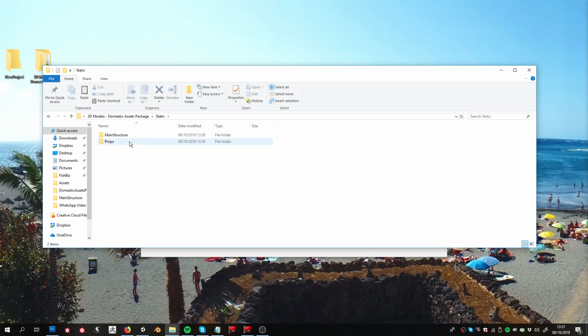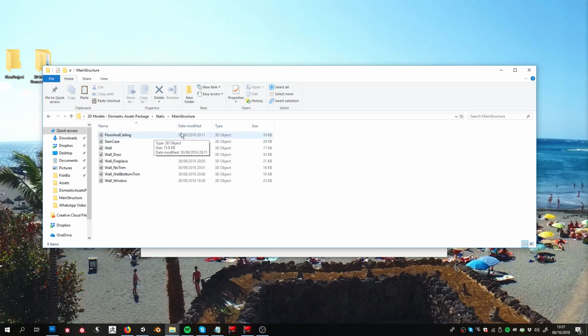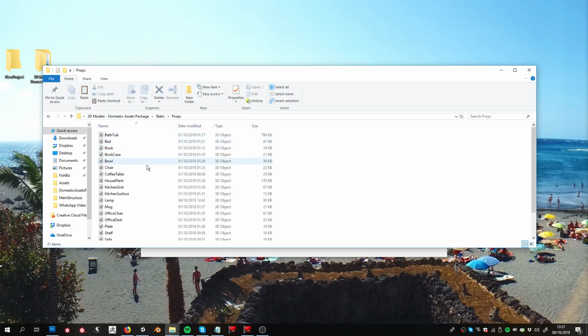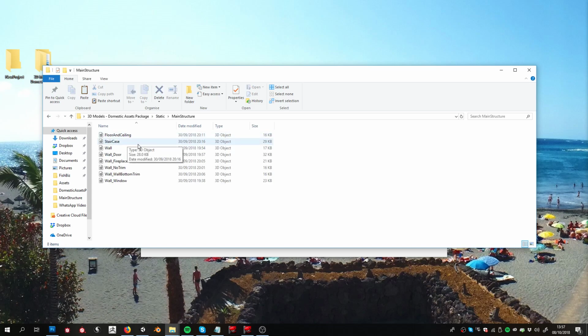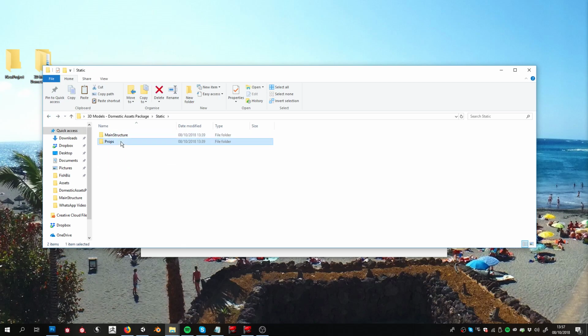In the static folder, you'll find everything that you can just drag and drop, and it's the main structural elements and the props. You can do things with these props. For instance, you can in Unity add a rigid body or have trigger interaction and so forth. Main structure is really just something you want to collide with to build the bones of your environment. These are things like walls and windows and floors and ceilings. There are lots of things in props, everything from books to plates to beds.